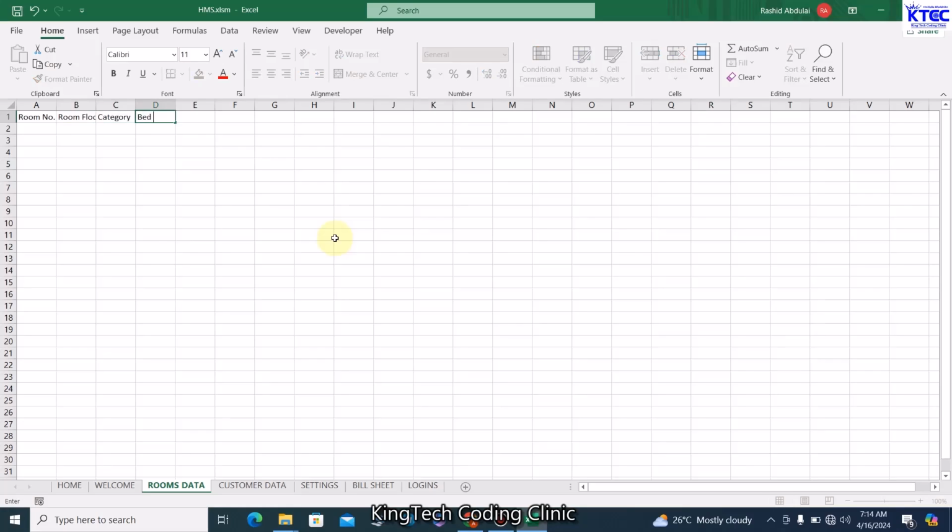Then we have the bed number, and then the next one we have the booking status, whether the room is booked or not. And then the last one we have the rates, the rate per day. There we go. So now let's quickly format this appropriately.